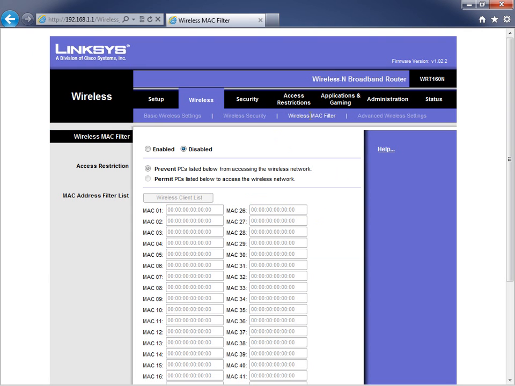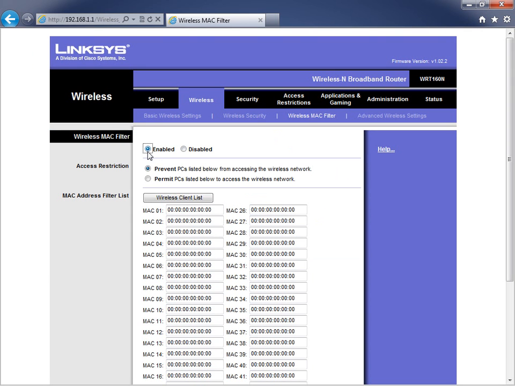I can also set up a MAC filter. If I enable it, then I have 2 options here. I can either prevent the PCs listed below from accessing the wireless network. So let's say I have a specific neighbor who's always jumping onto my wireless network. Well, I could go ahead and enter their MAC address, and they would be denied access to the wireless network.